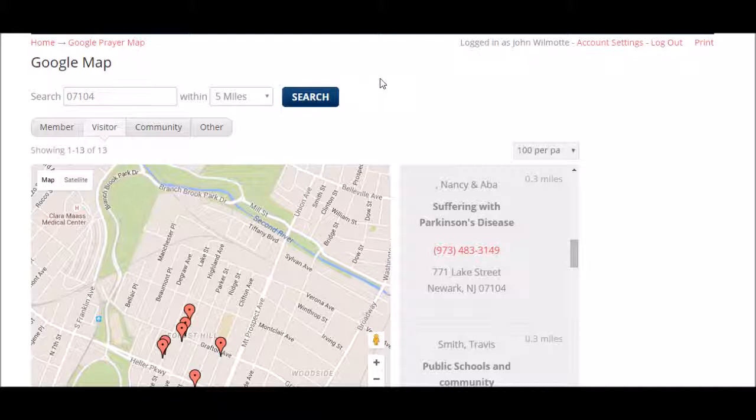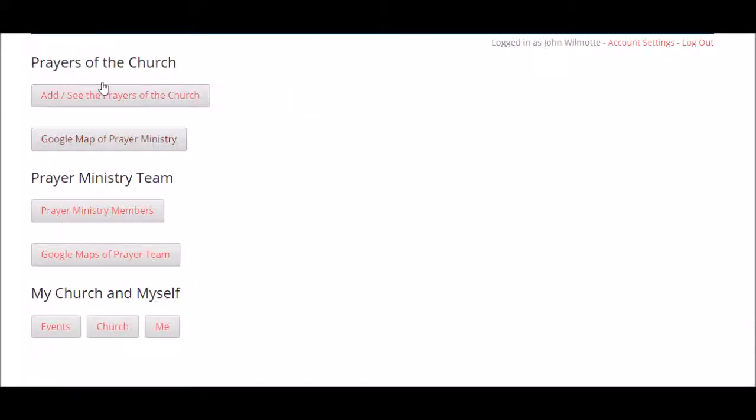So that's that. It's just really cool. You can do Google Map for the people you're praying for, whether they're members, visitors, community, or other. There's a lot of different ways you and your team can use it. Just real handy. So these are the buttons that get you to the information about the prayers of the church. In the next video, we're going to look at the prayer ministry team.